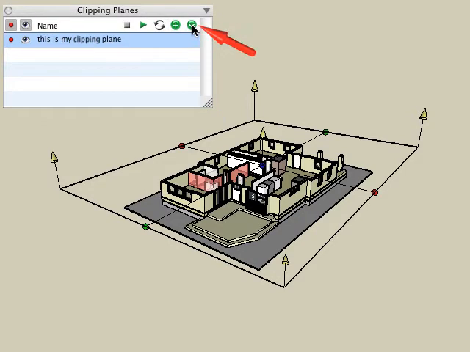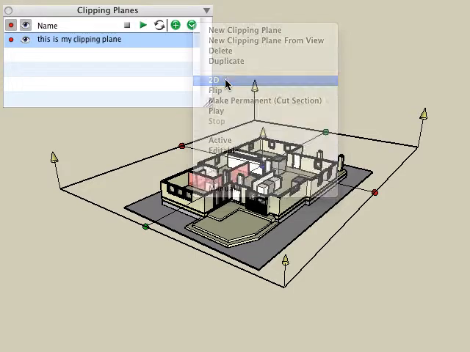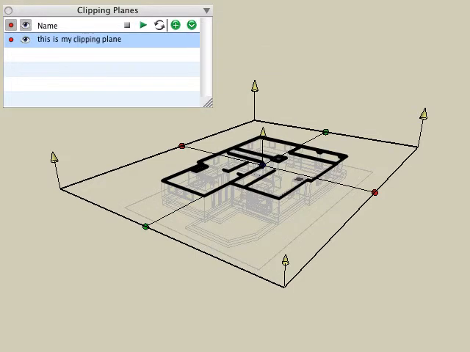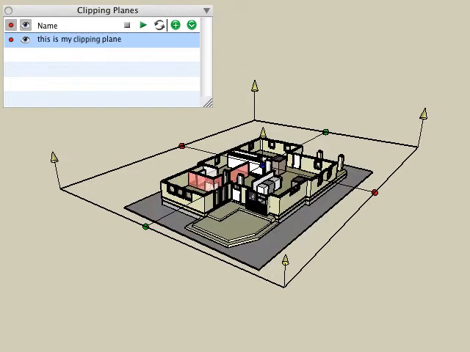Click on the Options button and the additional options are available for the selected cutting plane. Select the 2D option and the cutting plane is now a 2D cut through your model. Select the 2D option again to deselect this item and the cutting plane returns to a 3D cut. Another useful item is the ability to create a cutting plane parallel to your current view.